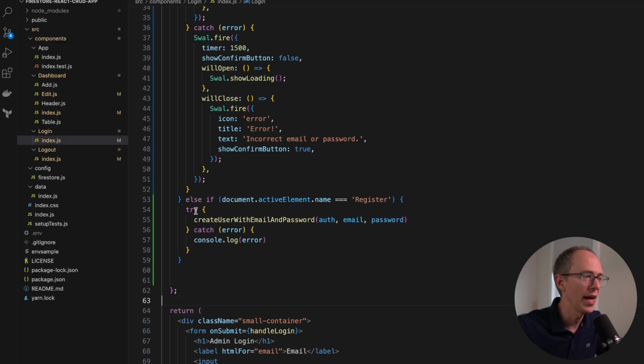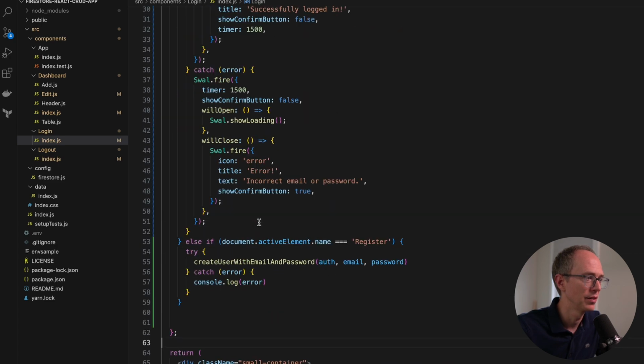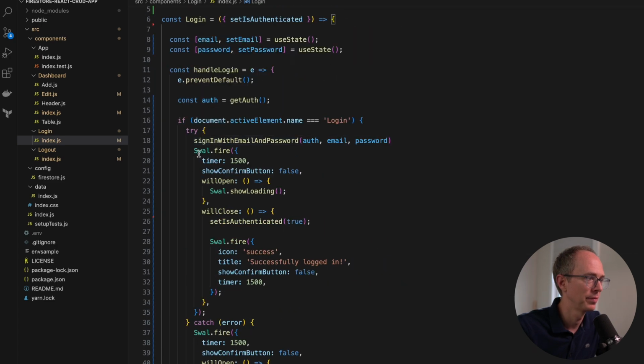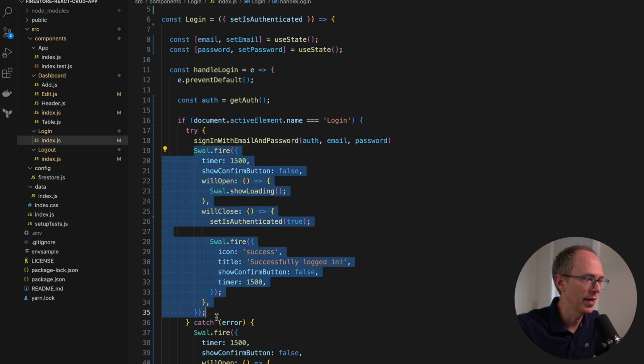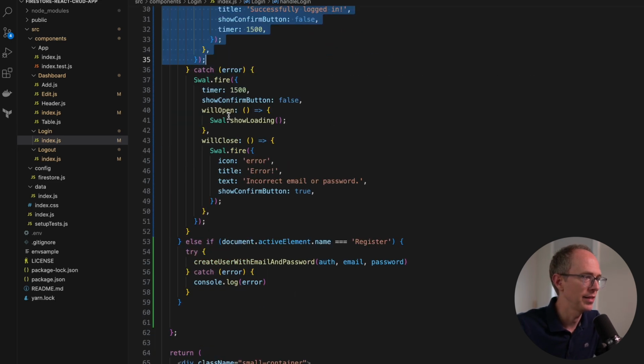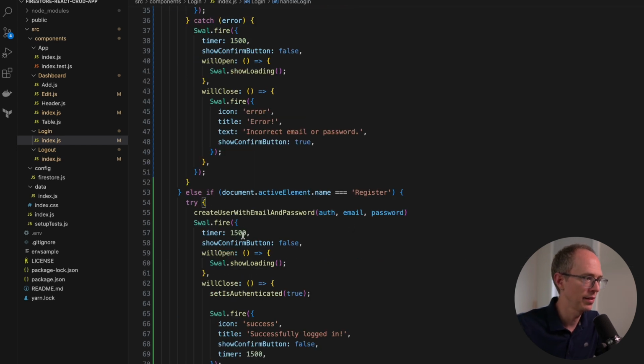So let's save that. Actually, we do need some kind of pop-up and state update here so that it says that we're authenticated and it sends us into the dashboard. So let's just copy what was up here, this SWAL fire. Let's paste it down here after the create user. And we'll put set authenticated as true. They registered, so let's go ahead and log them in. And then instead of successfully logged in, let's say successfully registered and logged in. Save. And that should give us the same experience.